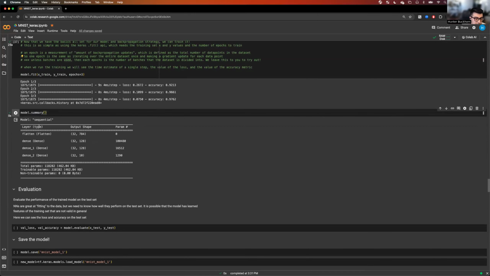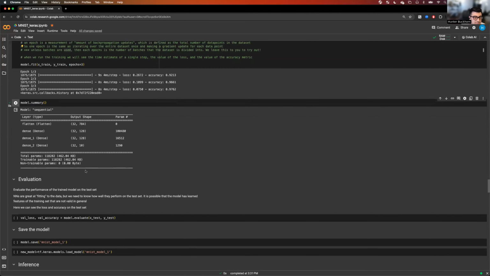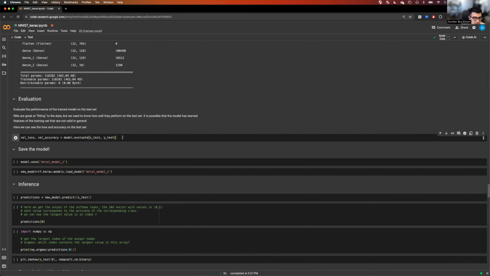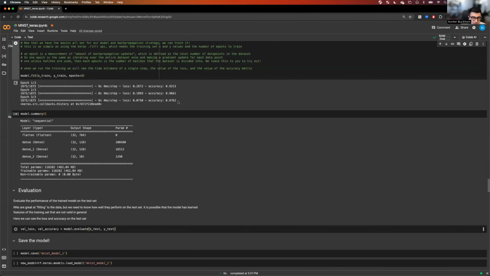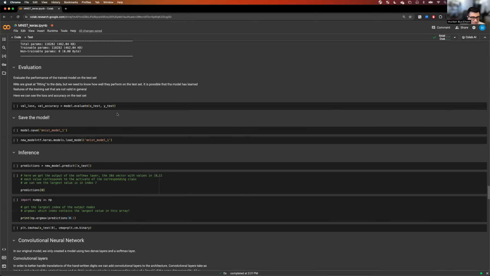We can also see the shapes and the inputs and outputs of all these different layers. So our original flatten, it's going to be 28 by 28, which is 784. And then we have our layers of 128. So, very simple model and surprisingly good accuracy. So that's kind of like our basic hello world.